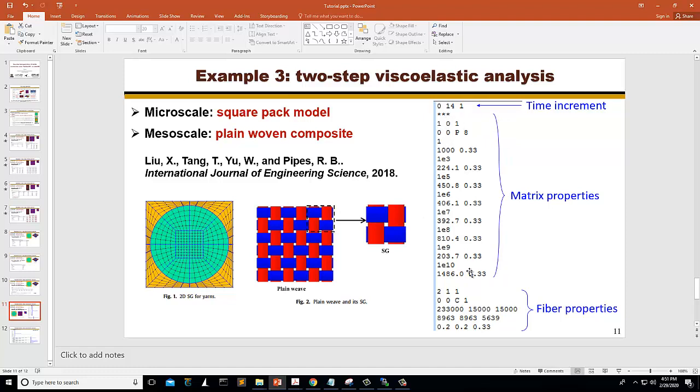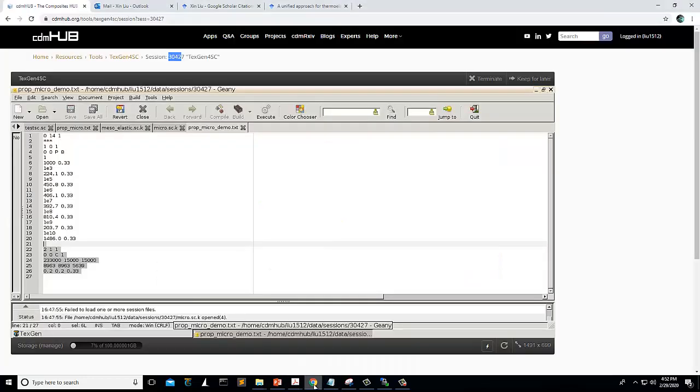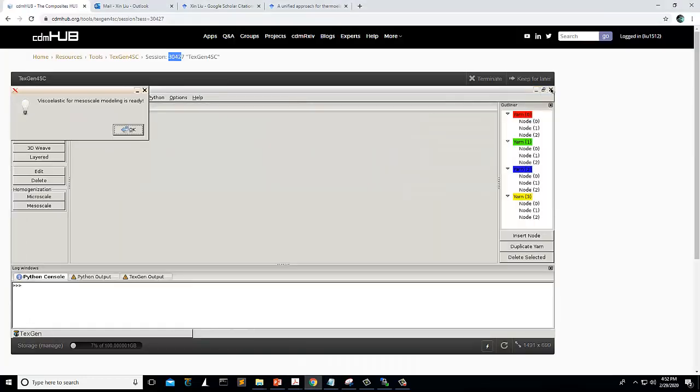At the macro scale, we have the matrix, which usually has time-dependent properties. Here we use Prony series to describe these properties. And for the fiber, it usually is linear elastic. So we use the keyword C to indicate this is just a constant. The detailed information about this input file you can find in the SwiftComp user manual. Okay, so back to here, we have the yarn properties, which are time-dependent properties, ready. So we close this, and it says the viscoelastic for the mesoscale model is ready.